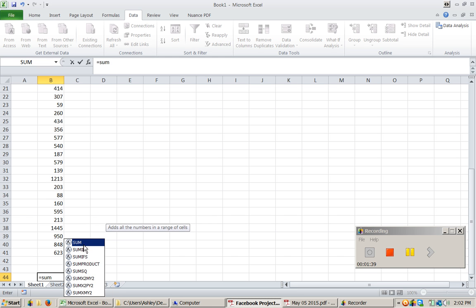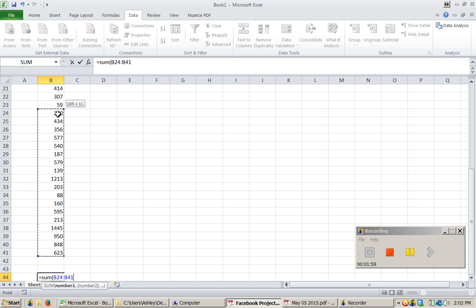S-U-M, and look how it gives you this little option here. Just double click on that and it automatically gives you the left parenthesis. If it doesn't, then you can just type in S-U-M and then put in the parentheses. And then grab the range. So click on the first one and then just hold down your left click, and then drag all the way up and grab your whole data. Not the friends, just up to the data.